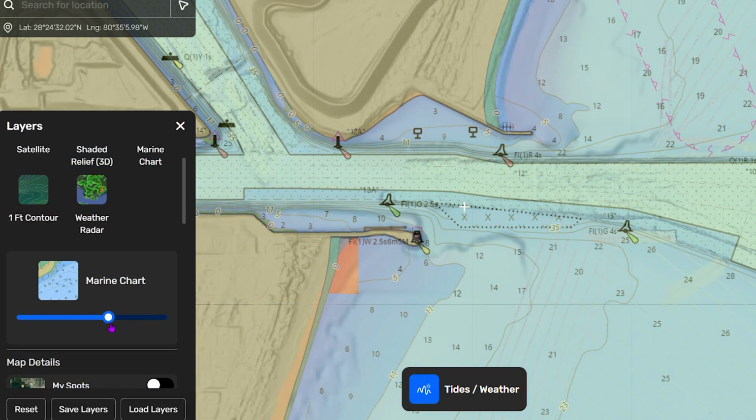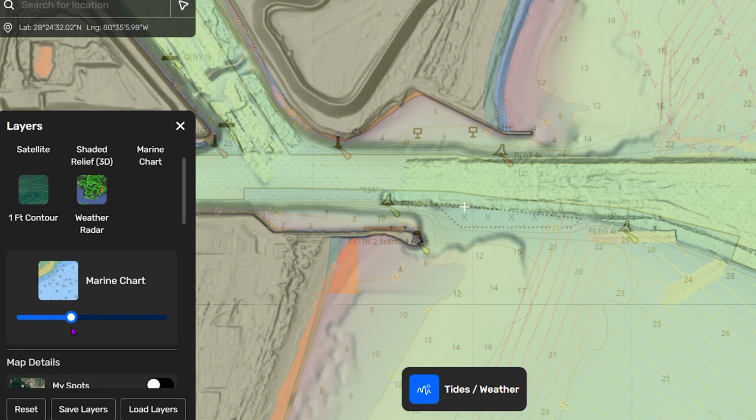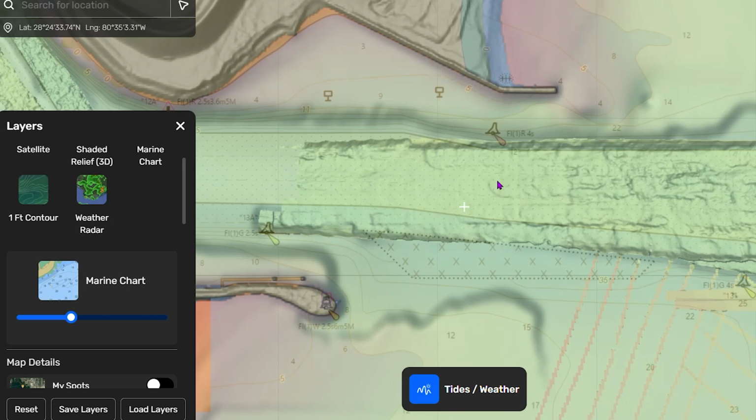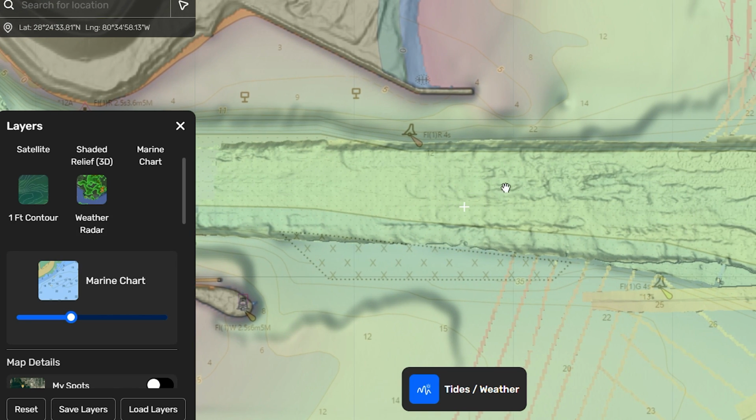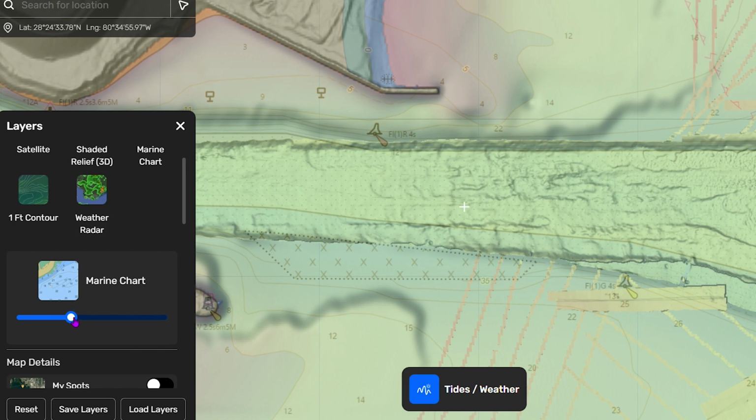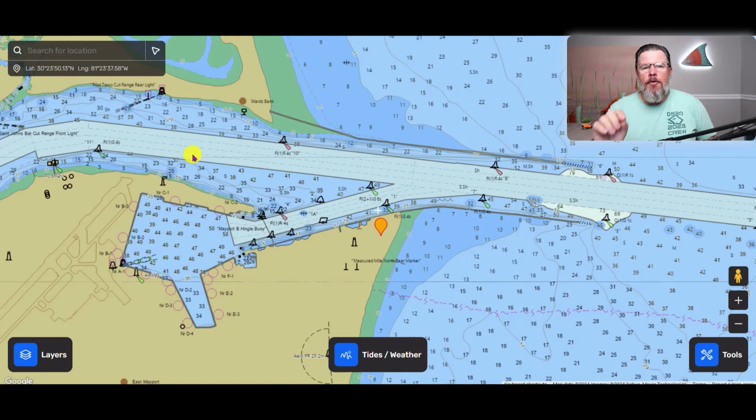But what I'm going to show you is how we can take our Marine Chart layer and layer that with other layers that we have so you can find places to catch fish. Maybe some places you didn't know about before, or maybe even nobody knows about. So let's go over the Marine Chart layer and then I'll show you how you can layer these up to find these spots.